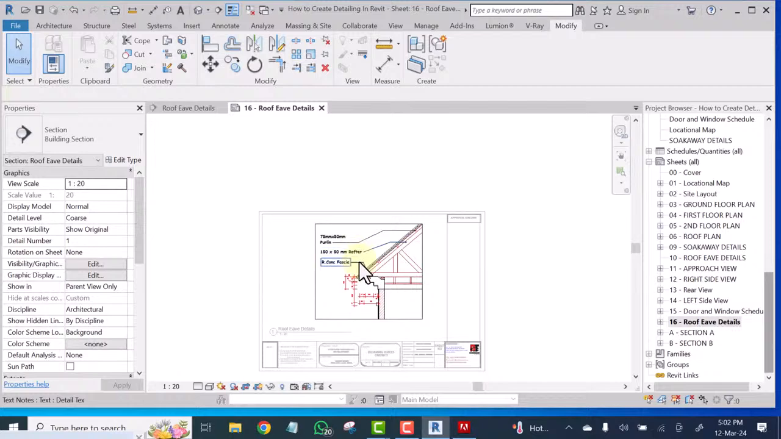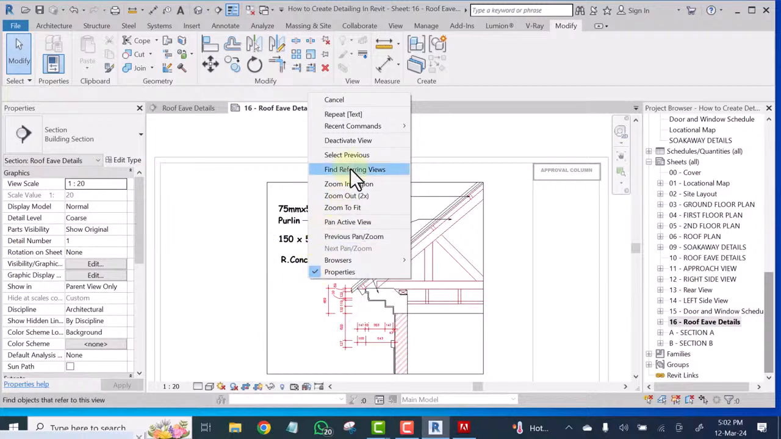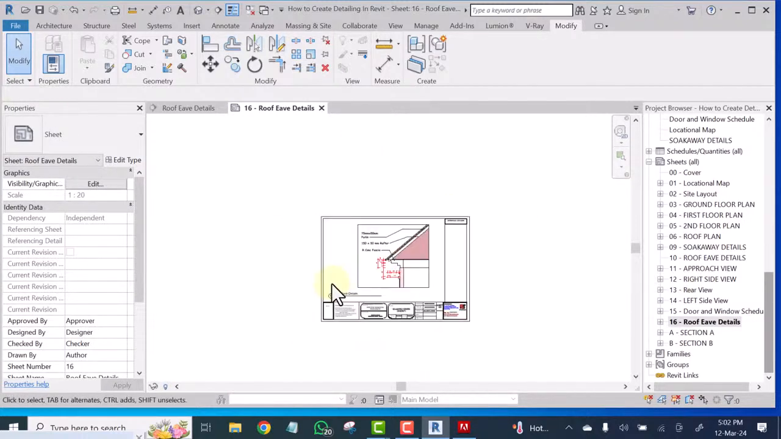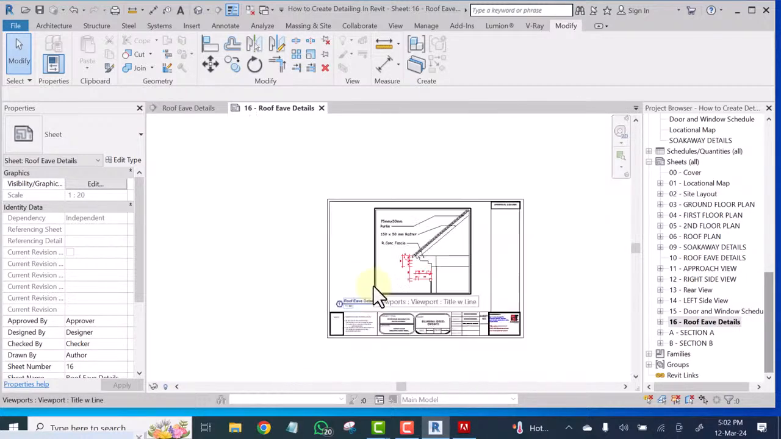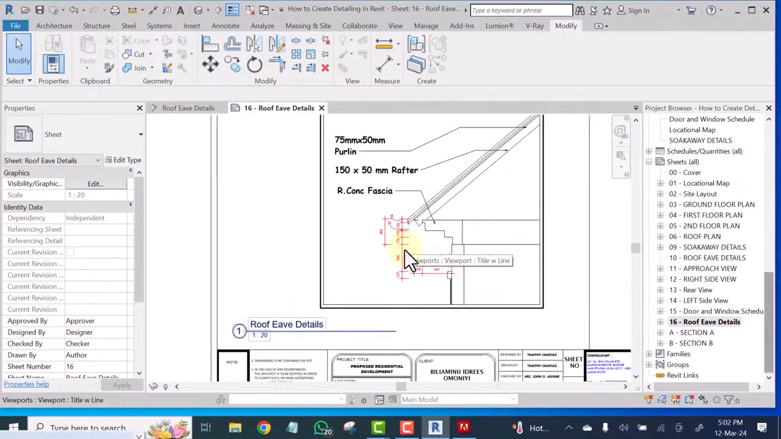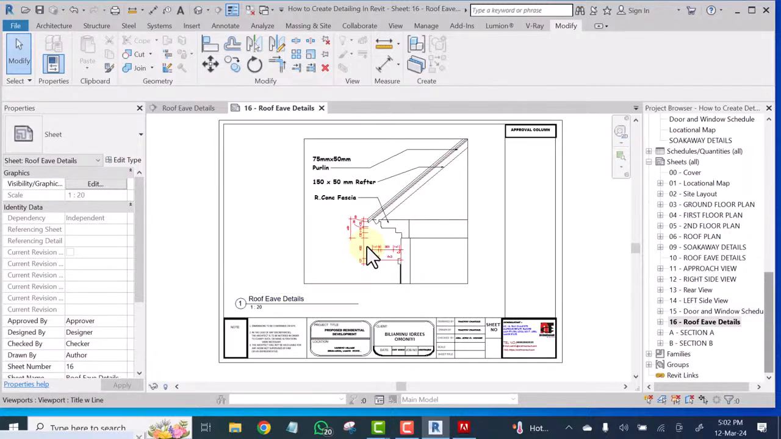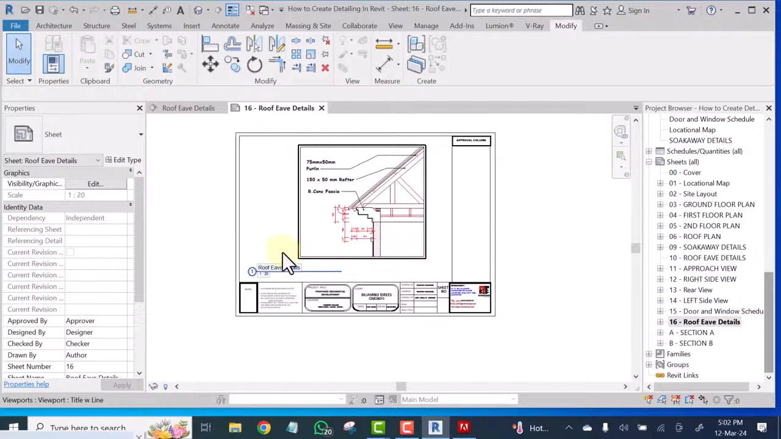So if you are done labeling whatever you want to label, you can right click and deactivate view, or alternatively you can use a shortcut. The shortcut I normally use is DA. Okay, I have taught you guys how to create shortcuts in Revit, so you can create shortcuts for your activate and deactivate view. So we'll not deal with that one now.